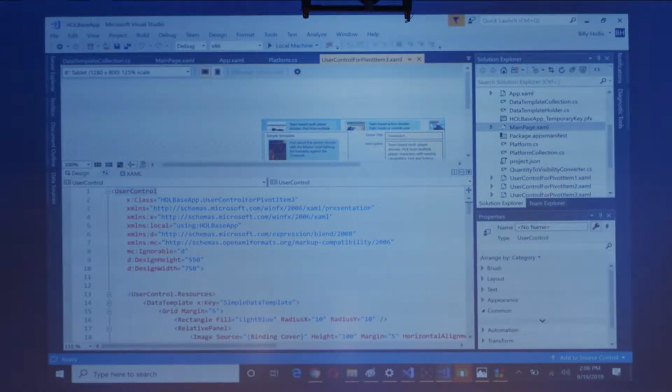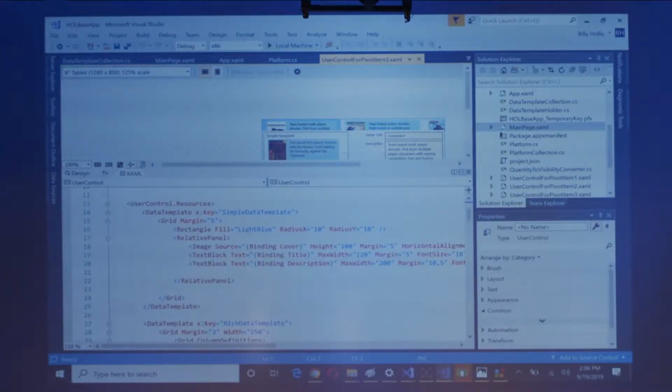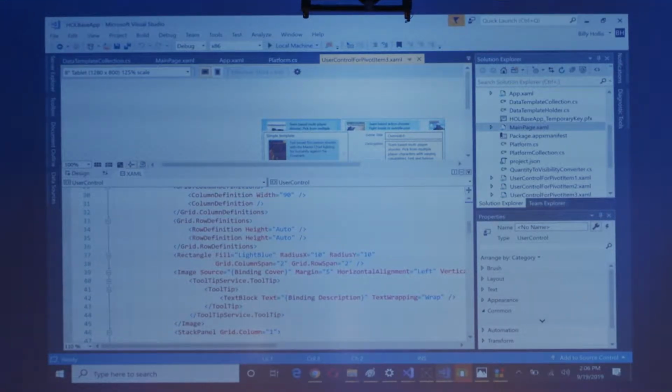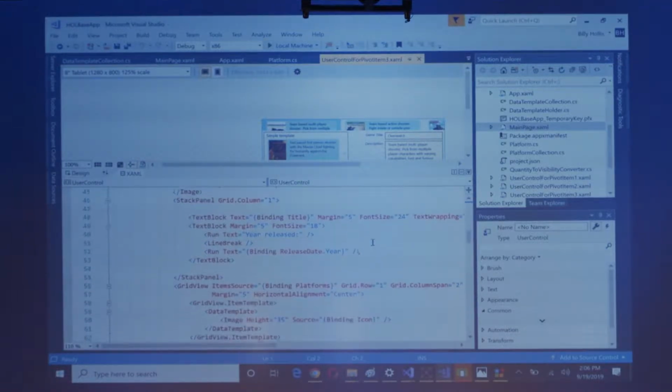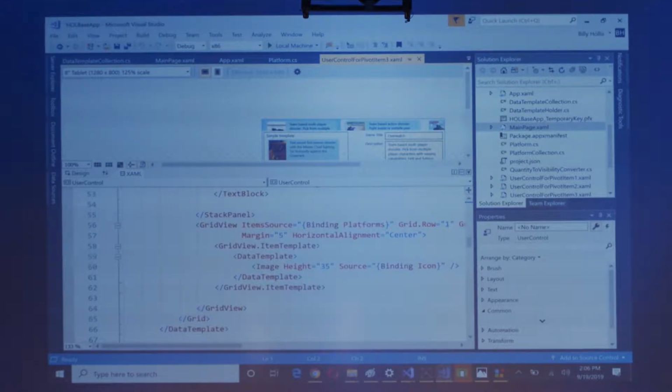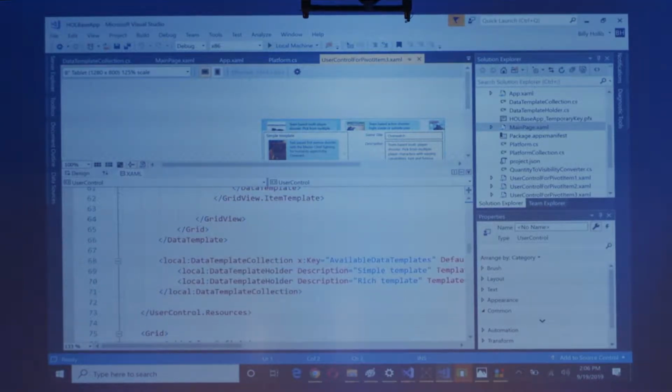This is the page where all that stuff exists. We've got a simple data template there, and it doesn't have very much stuff in it. And then we have a rich data template that's got quite a bit more. You can see it's got quite a bit more XAML in it. The individual stuff about the XAML is not that big a deal. It's just that one of them's got a lot and one of them doesn't have very much.